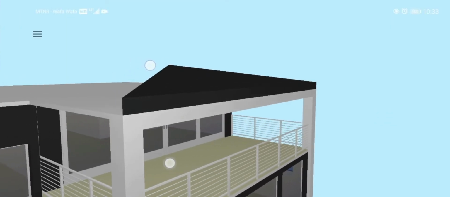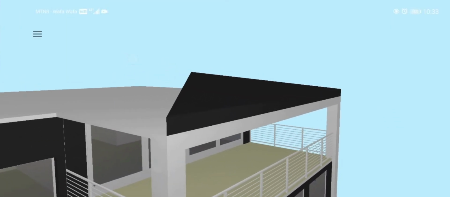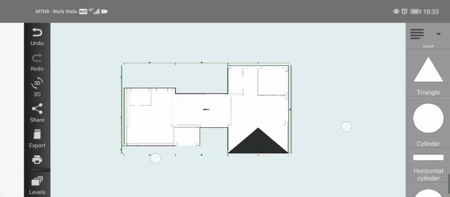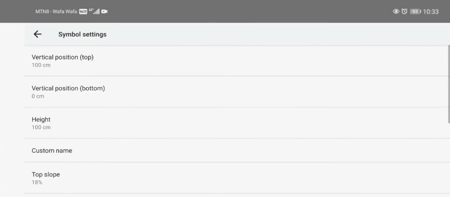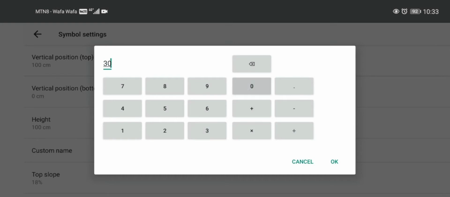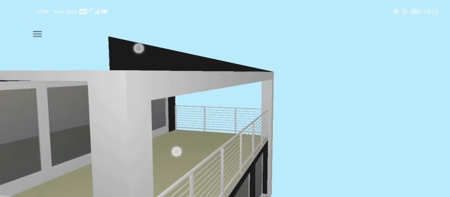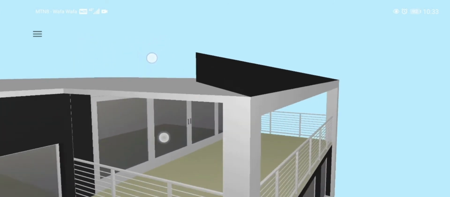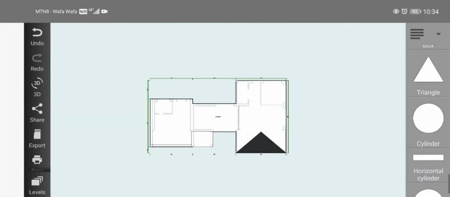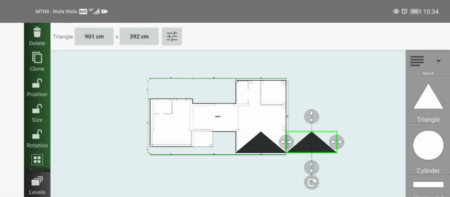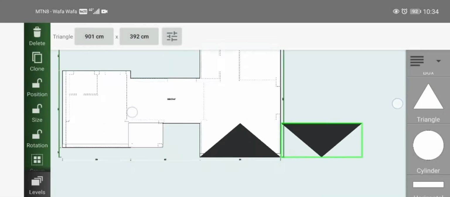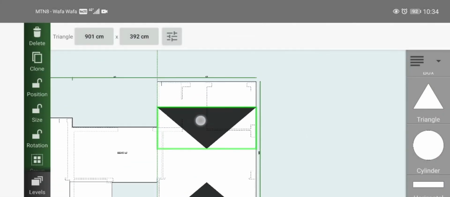It's looking quite bulky, so just click on it again, go to menu, and set your top slope to 30 degrees. Yeah, this is looking quite better. Then you can clone it to the other side, since it's the same measurement, same size. Then just slot it in right there.